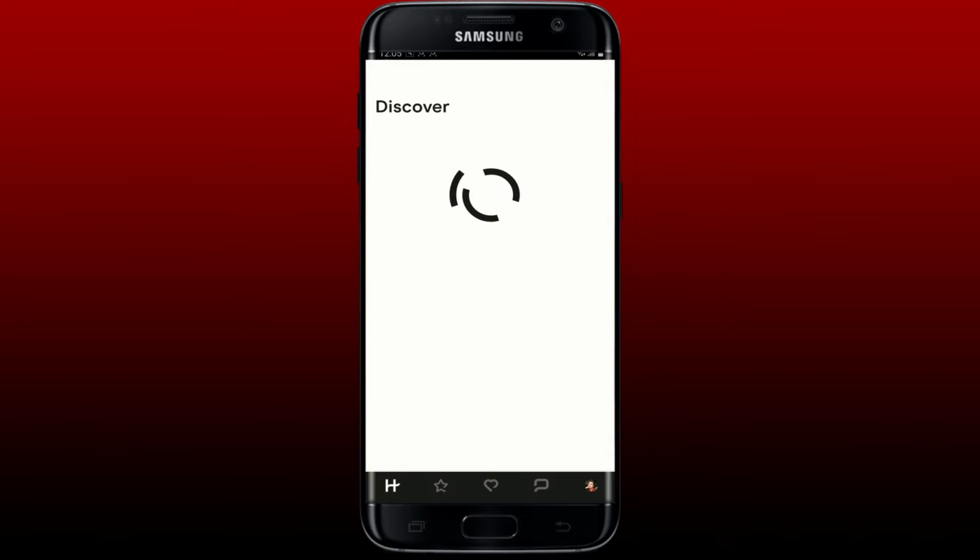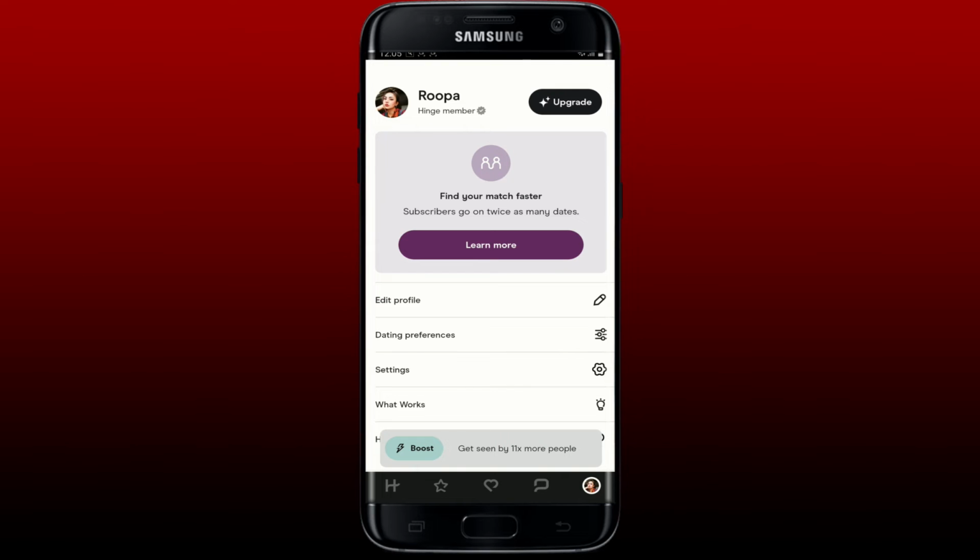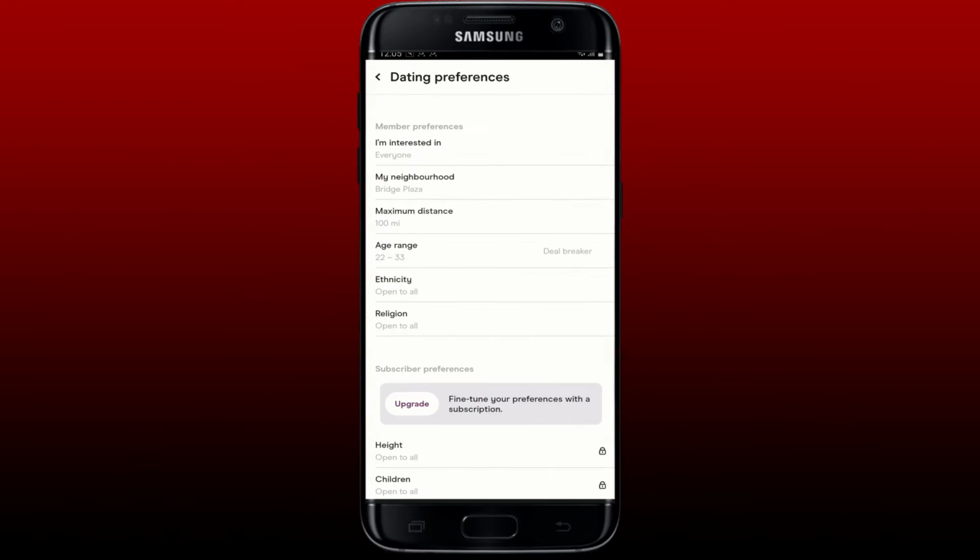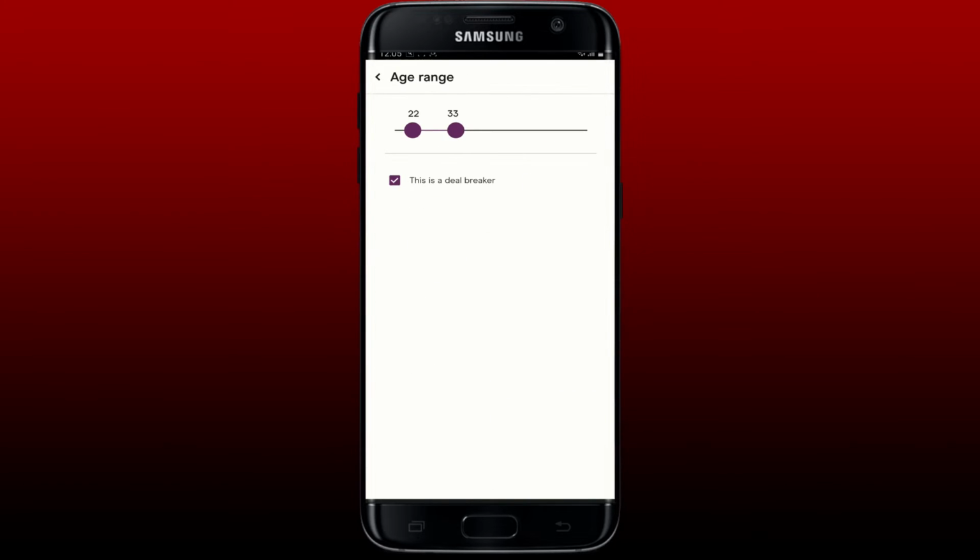After you are logged in, tap on your profile picture at the bottom right. Then, from the profile page, tap on Dating Preferences. From the Dating Preferences option, tap on Age Range. Now, drag the slider and pick the age range you'd like to meet people from. And make sure to check this little box at the bottom.